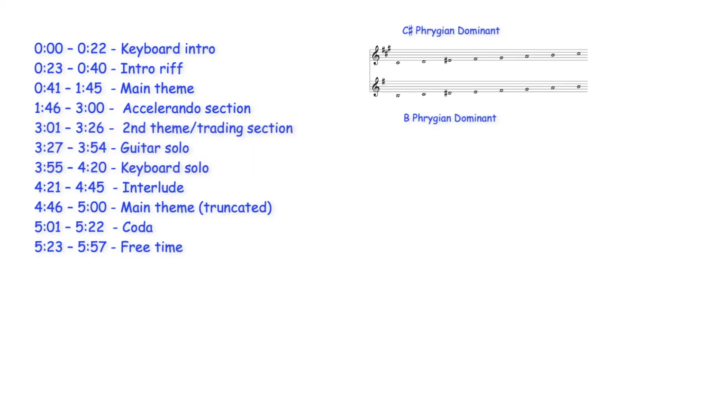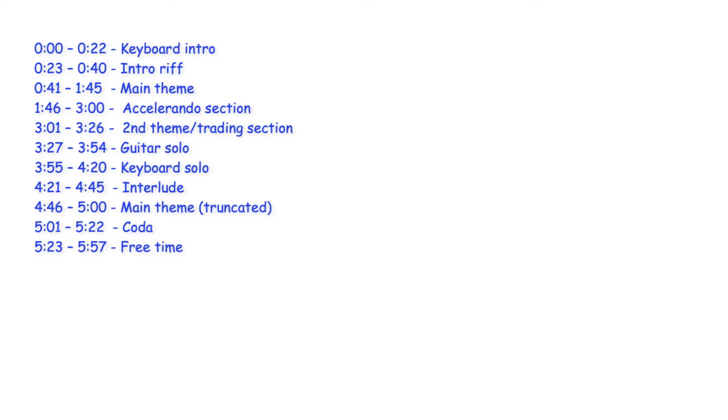B Phrygian dominant modes. The work is also unified by the 12/8 time signature, which, except for occasional 6/8 bars in the interlude and a change to 4/4 time in the Accelerando section, remains throughout.